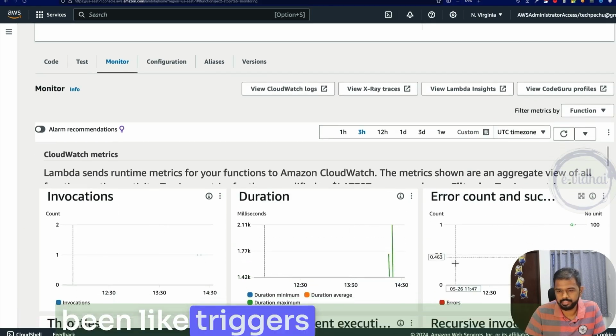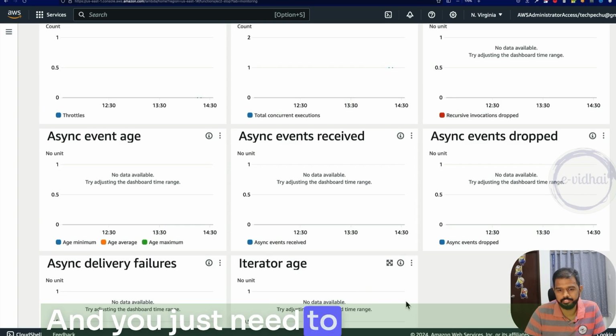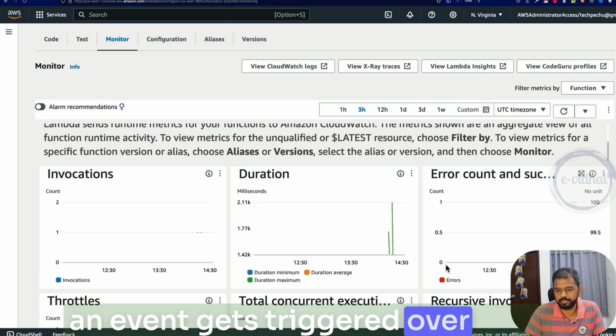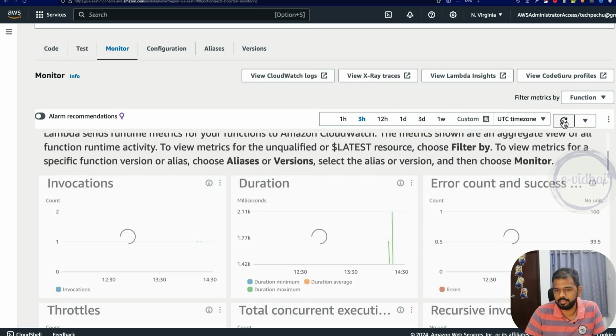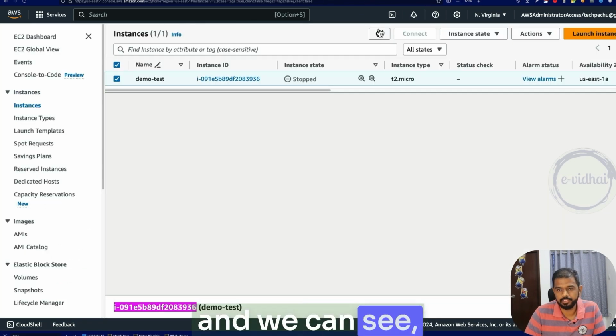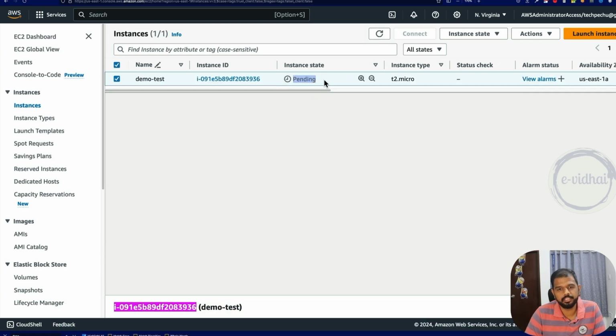You see there have been triggers happening, and you just need to wait for one more minute, and we should see an event gets triggered over here. So go with 1 hour, and we can see. You see the EventBridge got triggered, and now the instance changed from stop to converting into start state.